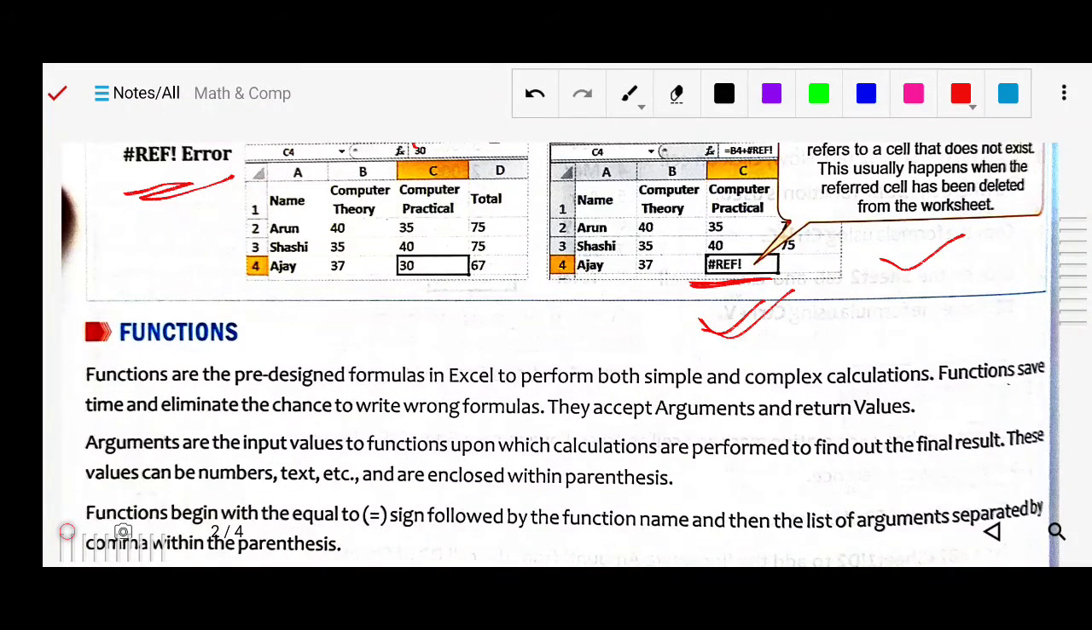Now next we will see functions. Functions are pre-designed formulas in Excel that perform both simple and complex calculations. Functions save time and eliminate the chance of writing wrong formulas. It means if you are using a function, you will be able to write the correct formula only, there will be no mistakes. They accept arguments and return values. Arguments are the input values of the function upon which the calculation is done. What are the arguments?